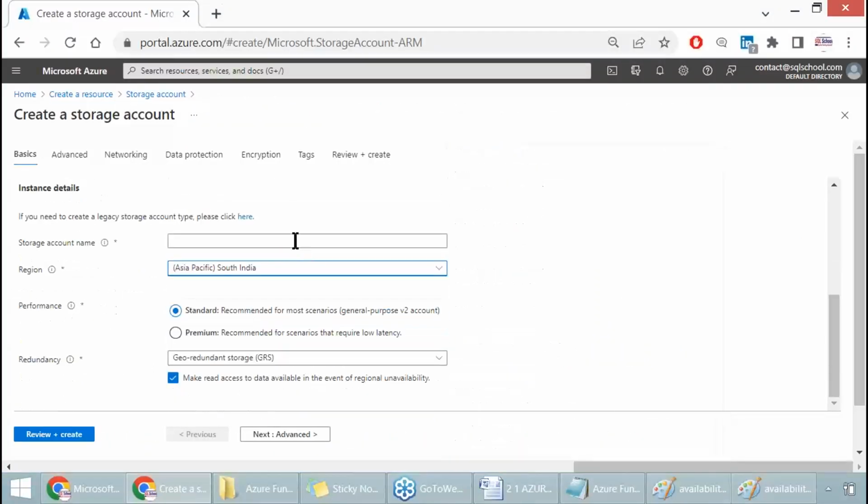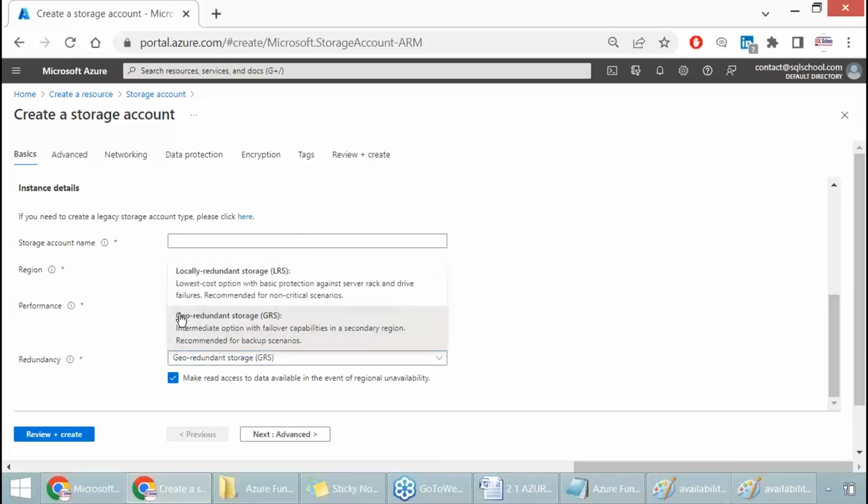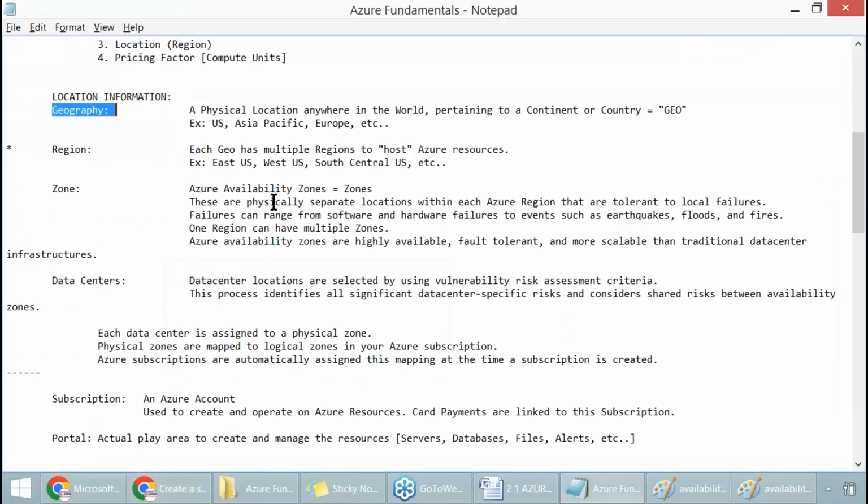One more thing. In later classes, we need to understand a few technical things like geo. So what does geo mean? And what does region mean? So geo is different, region is different. So we need to get those things carefully. They are interrelated to each other.